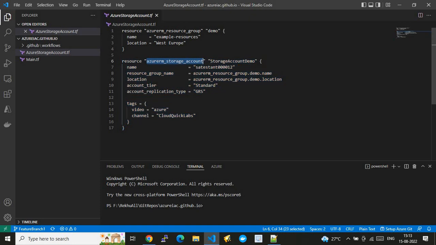You see the resource name is storage account. This is the variable. Inside this flower bracket, we are giving the name of your storage account. This has to be unique. And here, if you see, the reference for the resource group name parameter is being given from above, right? If I select this one, you see it's coming from here. Similarly for locations, and the account type here is Standard GRS, and the tags. I'm adding some tags like video belongs to Azure, and channel is my YouTube channel name, that is cloudquicklabs.